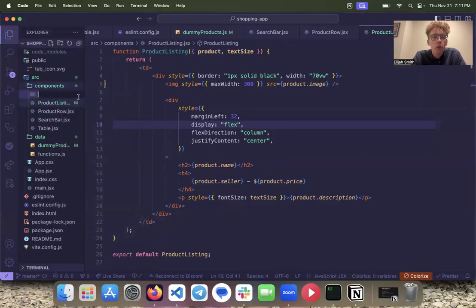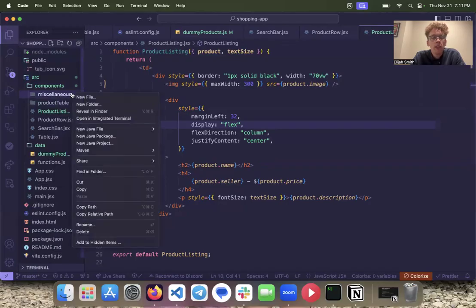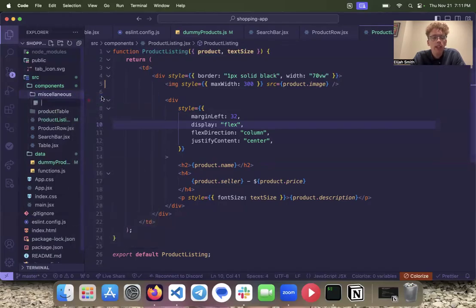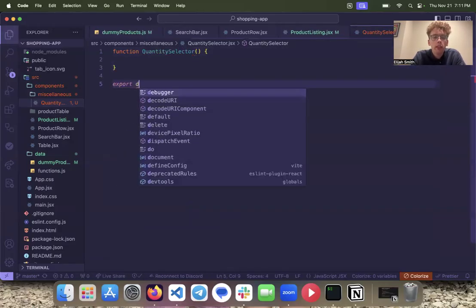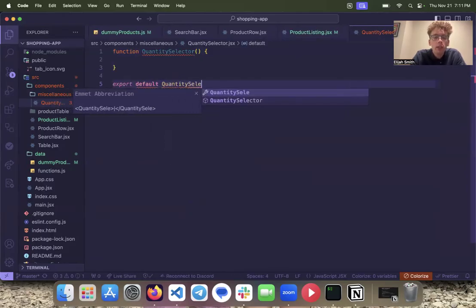Maybe we can create a folder for our product table, and we'll create a folder for miscellaneous, and we'll make a new component in here. What should we call this? We should call this maybe quantity selector. That feels relatively descriptive of what it's doing. Export default quantity selector.